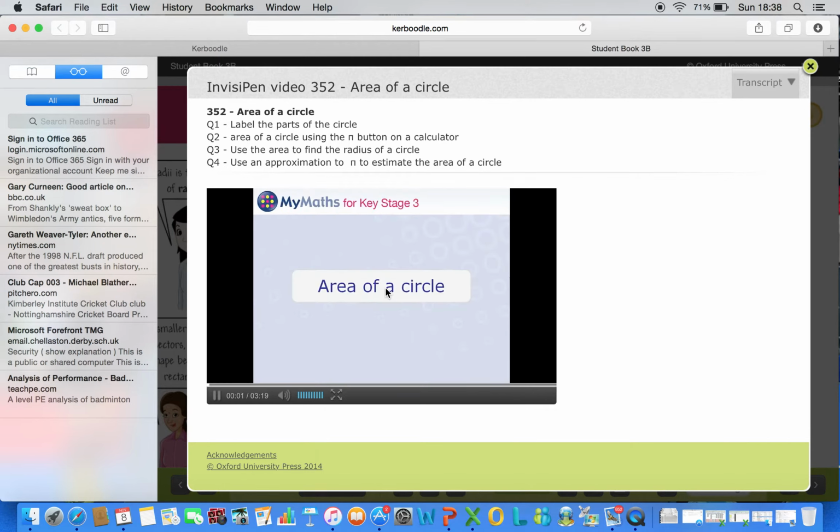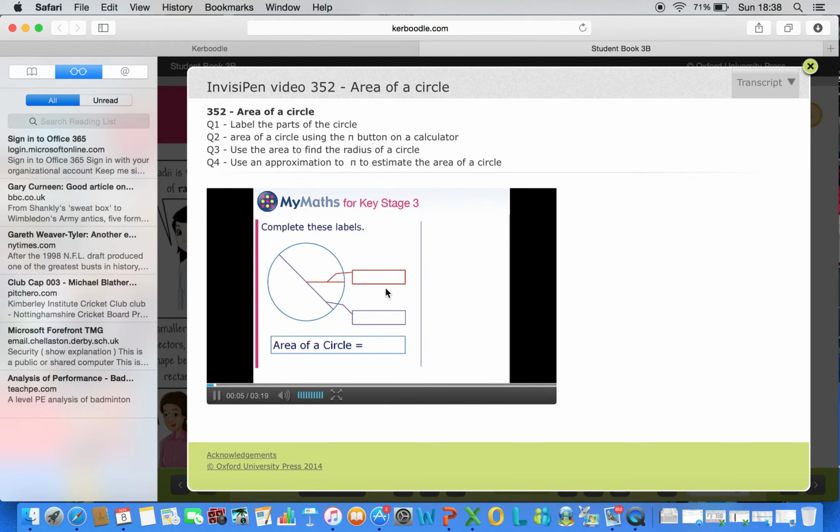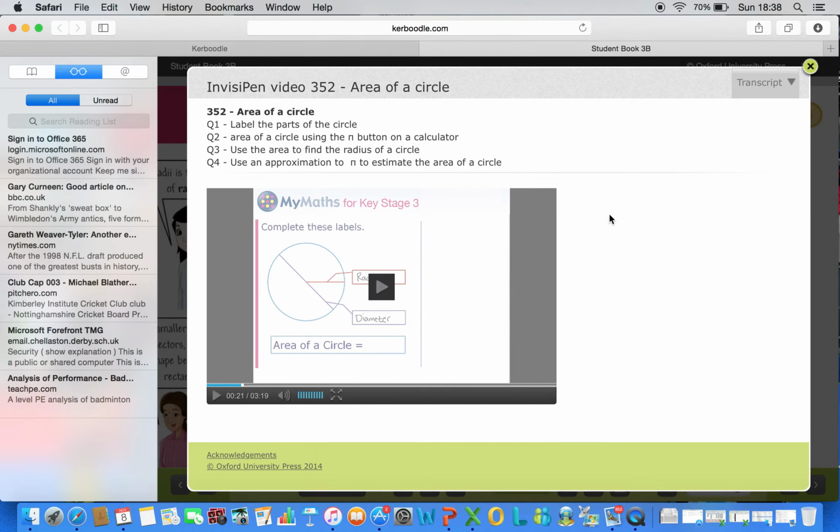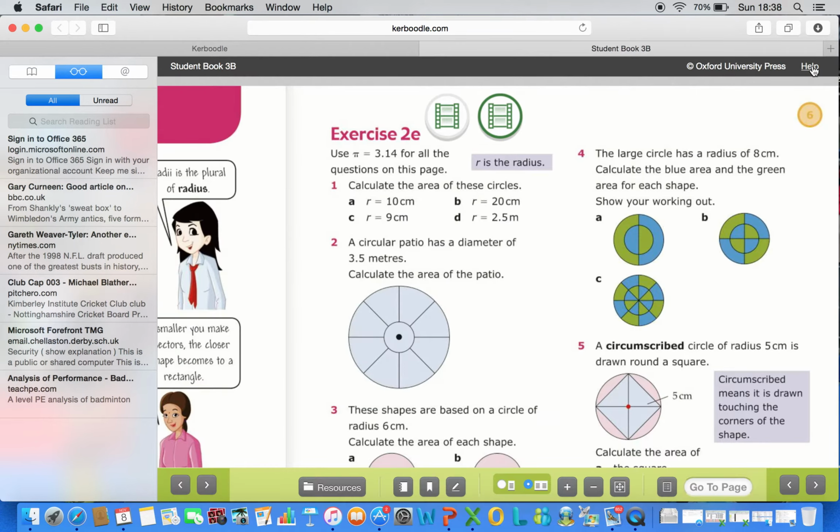Here's an example. A radius of a circle is the distance from the centre of the circle to the circumference. A diameter of a circle is the distance from one point on the circumference to another point on the circumference through the centre. The diameter is twice the radius. So the videos are there as an opportunity to revisit topics that students found difficult.